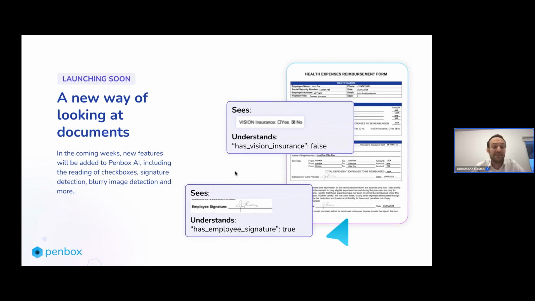Another thing that we can see and not read is signatures. So you will be able to detect whether there is a valid signature on the document at a specific place. You will also be able to detect whether an image is blurry or not, and any other type of information like, is this really a car picture? So this is coming very soon with our new version of our model, and I hope that I will be able to do another webinar to showcase these features.